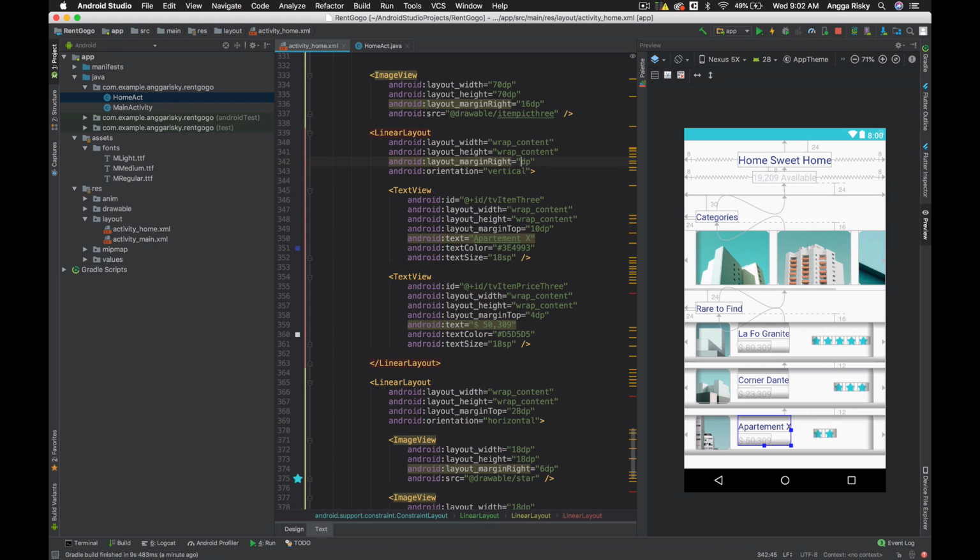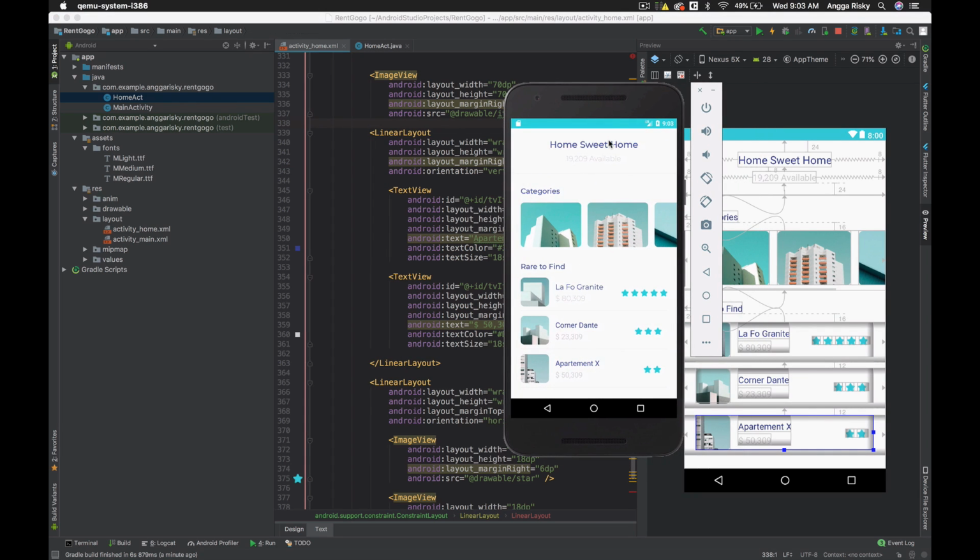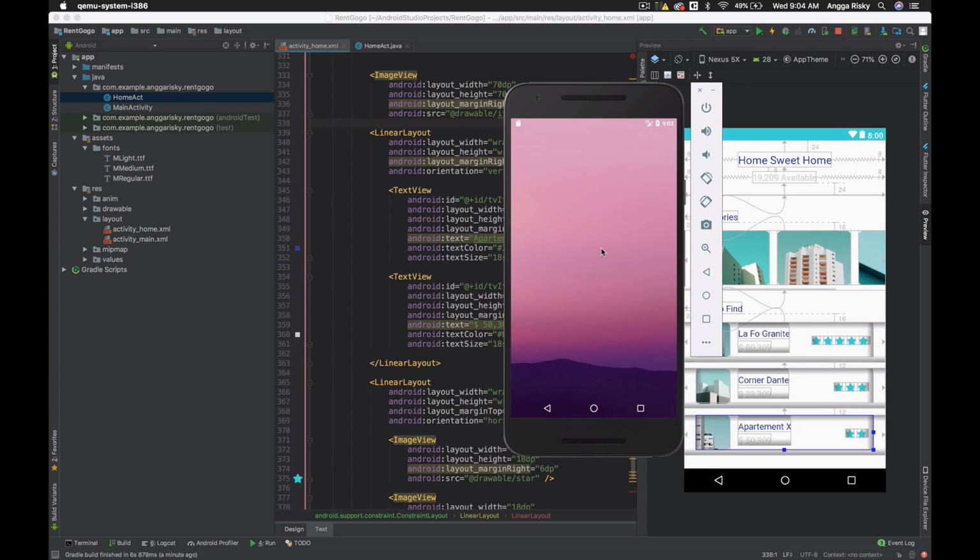And for the third item, we have to give a different margin. Just go with 90, supposed to be 100, 105, 110. Okay, like this. Cool. And this is so amazing, right? So let's try from this one.